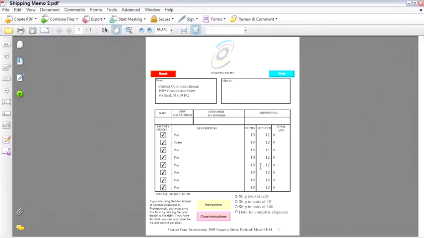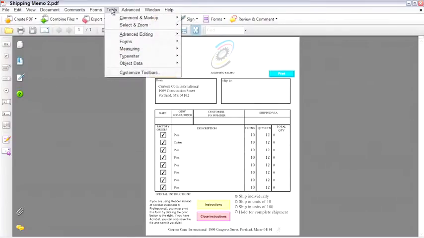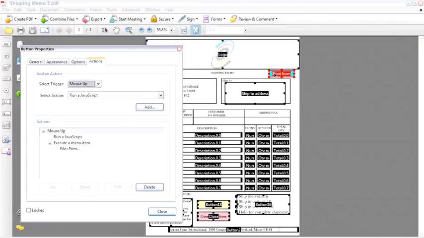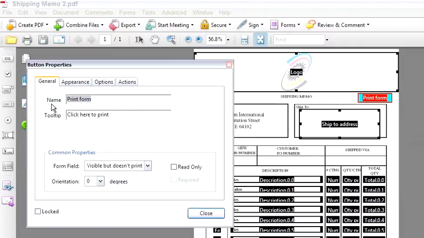Now there's one more thing about these buttons that I want to edit, and that is their visibility. When this document prints, I don't want these buttons to print along with it. And so I'll select Tools, Advanced Editing, my Select Object tool again, double click, return to General, and you can see that these buttons were already set that way.